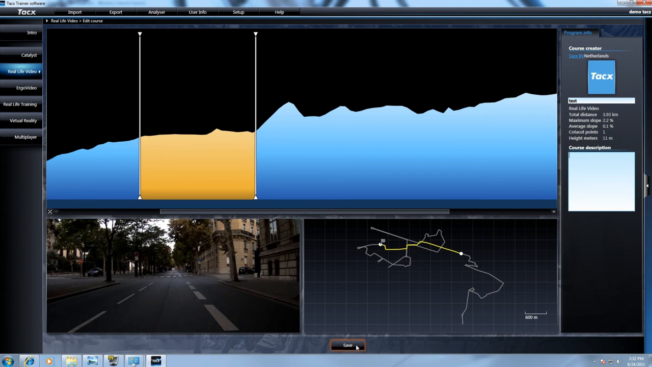If you want to keep the original route, you need to select new course and not change route, and follow the same procedures.